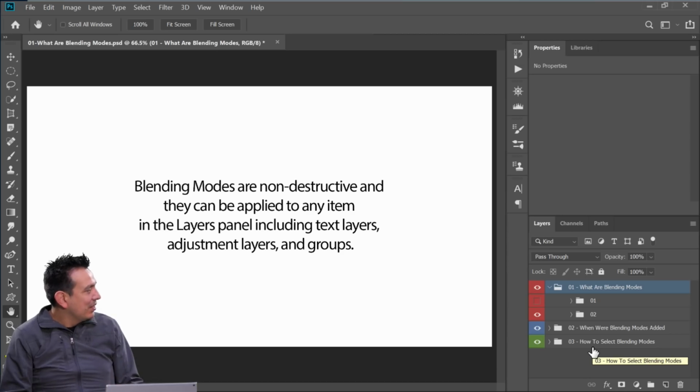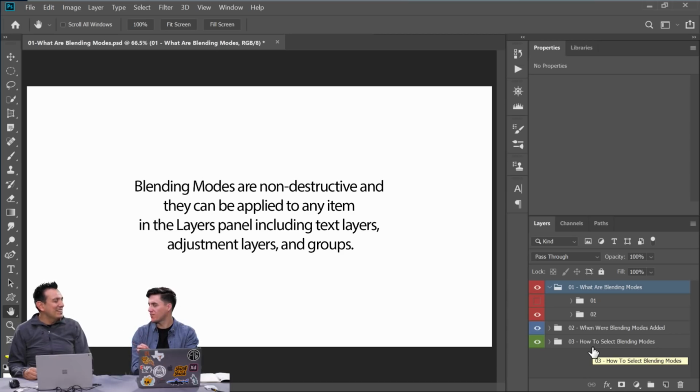Which was the most foundational lesson from yesterday, and always when working in Photoshop: if there's a non-destructive way to do it, which means not permanently altering the pixels, go for it, because it saves you a ton of time and allows you to adjust if you need to go back and change something later.